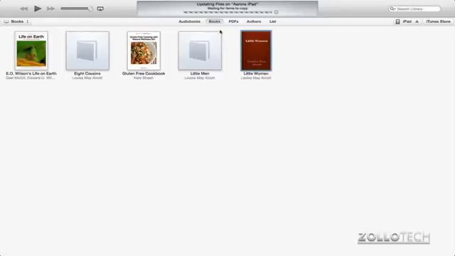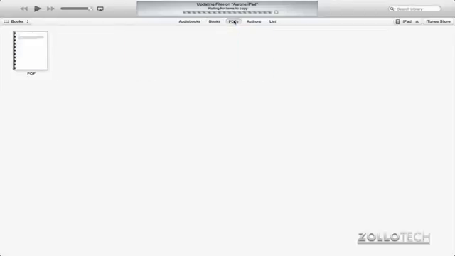We can do the same for PDFs, and you can see this is along the top here. We have audiobooks, books, PDFs, authors, and lists. If I click on PDFs, you can see I have a PDF. It's the exact same one I showed you before, but the same thing applies here. Click, drag, and this will take a moment here. Click, drag, and you can see my device shows up. So that's pretty much the easiest way to get something onto the iPad.